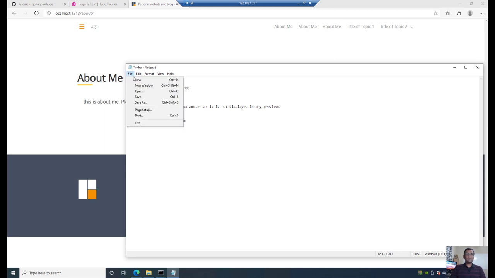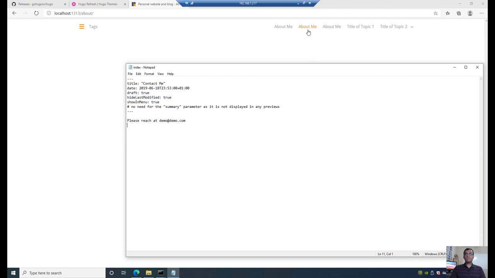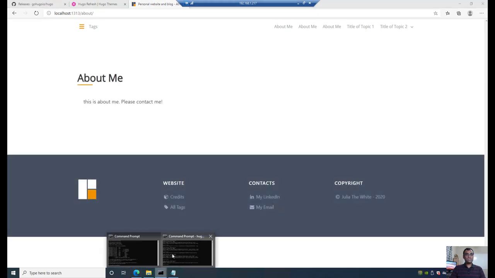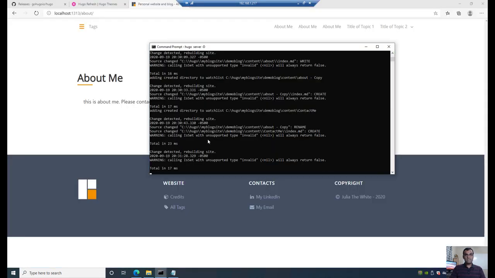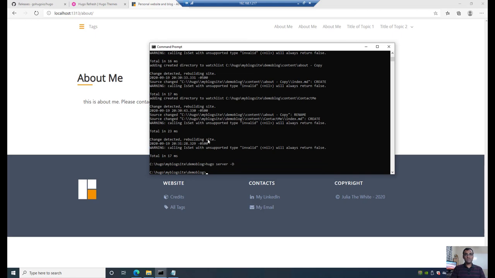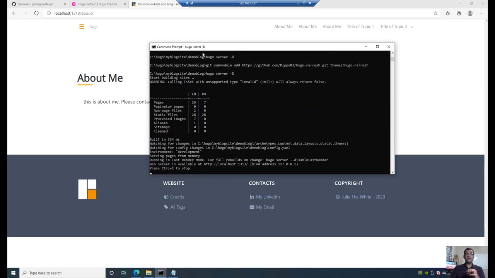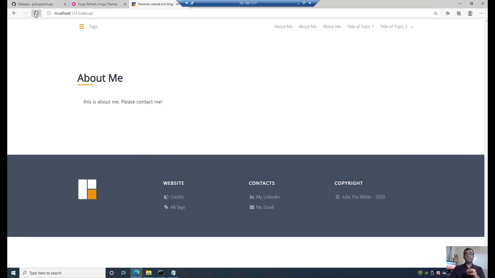So let's see if that change takes place. This should change. If you don't see a change for some reason, hit the hard refresh. If you still don't see the changes, just go and kill this with a Control C, and then run the web server again, and then hit a refresh again. So there it changes.